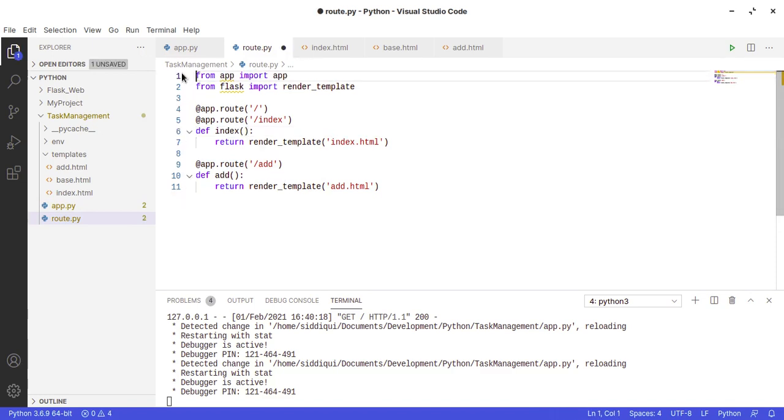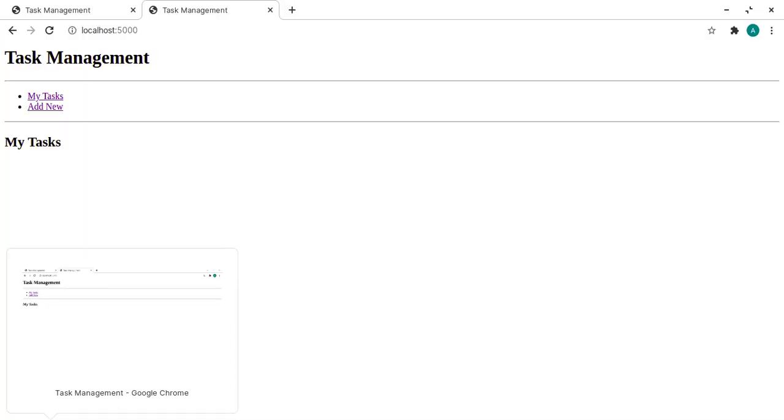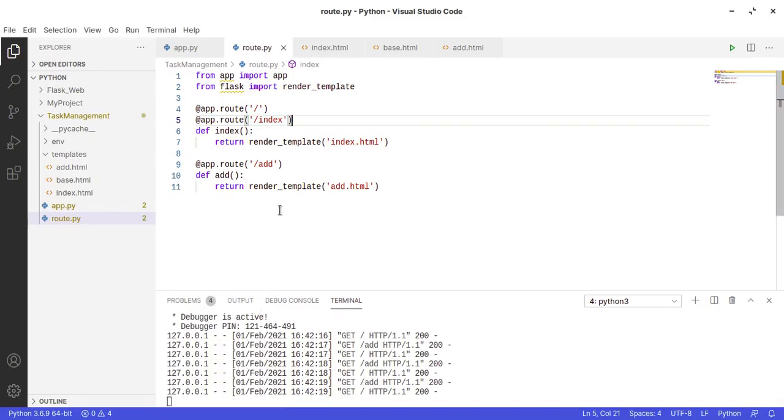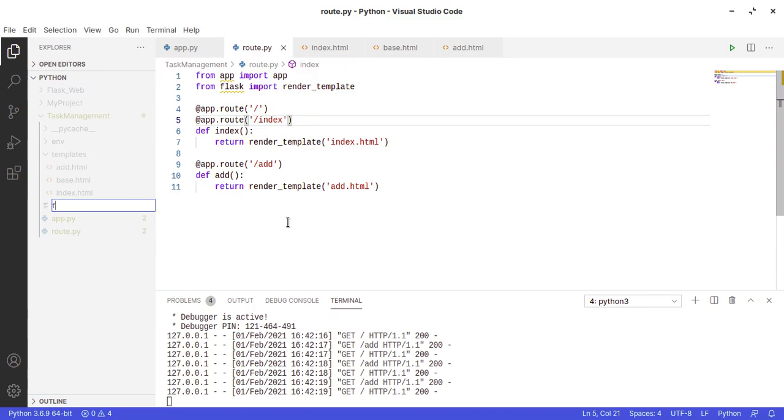Wrong line here. Okay. So now let's run our application and see whether everything is fine or not. Yeah, everything is fine. So we haven't changed anything, the app is the same, but we just refactored our code to make it more organized. Okay, so we have the route. So now we have two files. The third file we are going to create is the forms.py.